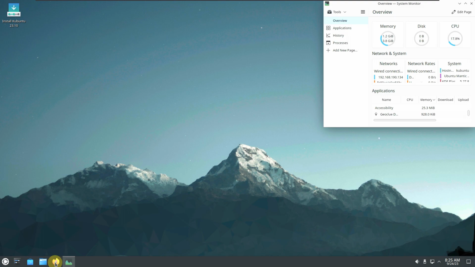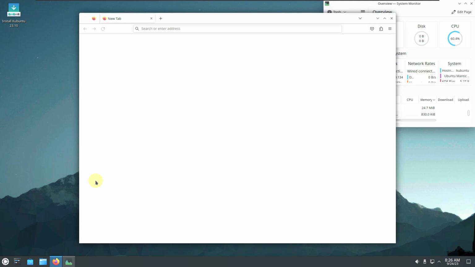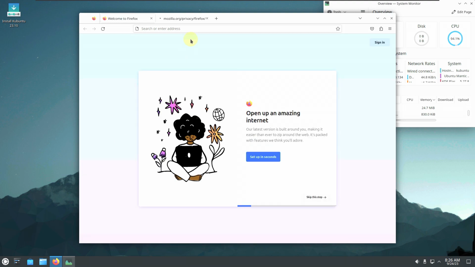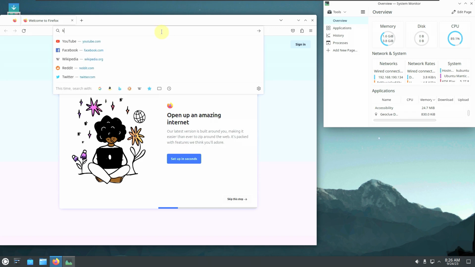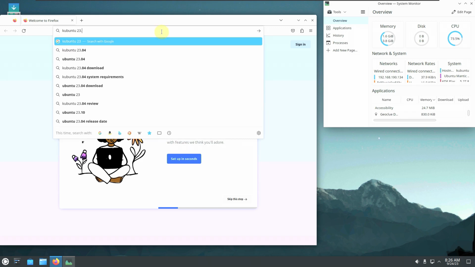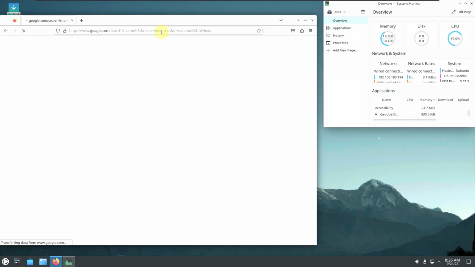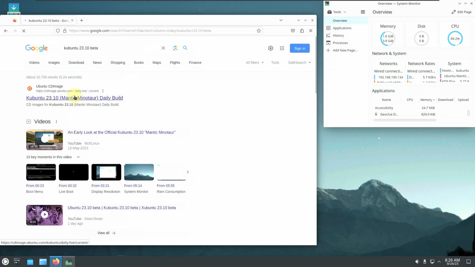So here it is. Let's open the Firefox web browser, and I'll show you how to download the Kubuntu 23.10 beta version. Usually it takes a few seconds to launch the web browser. Here it is. Let's type in Kubuntu 23.10 beta. So here it is.